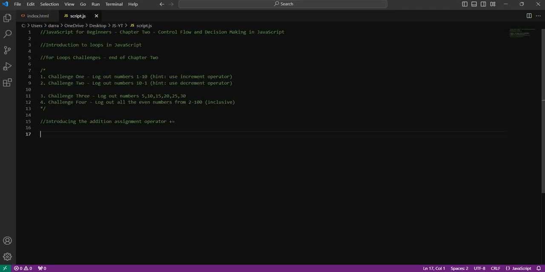Okay, in this tutorial we're going to do challenges 3 and 4, but in order for us to do that, I want to introduce you to the additional assignment operator denoted by the plus equal sign, okay?